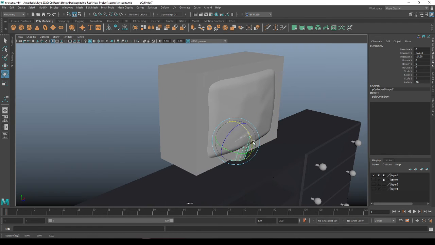E to rotate, J to snap. And R to scale. We just want to scale this one. Bring it out a little bit.